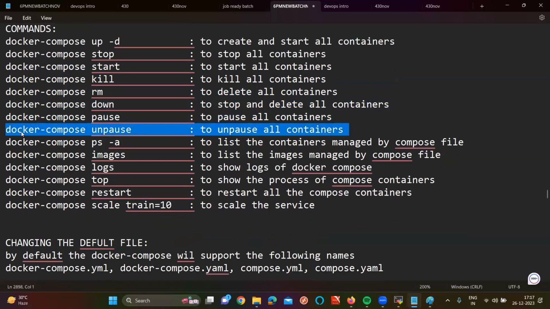Again, you can pause and unpause containers, you can list all the containers running by Docker Compose, you can list all the images, and you can see the logs here. The top command is to show the processes, restart is to restart the containers, and finally scale. We can scale, but practically is it possible? No. Why? Because scaling will demand the same port number, which cannot be allocated, right? Did the concept of Docker Compose give you clarity, everyone?